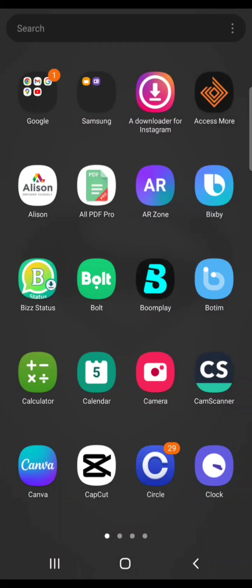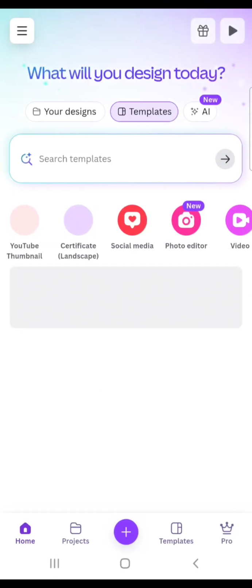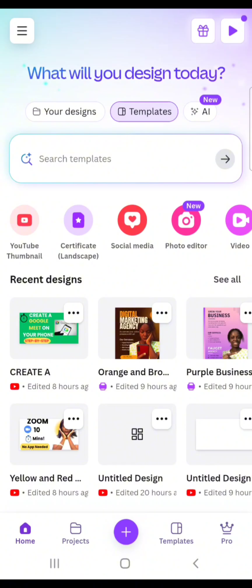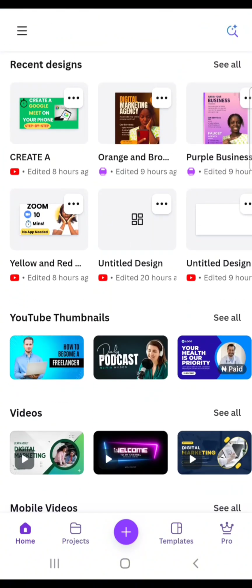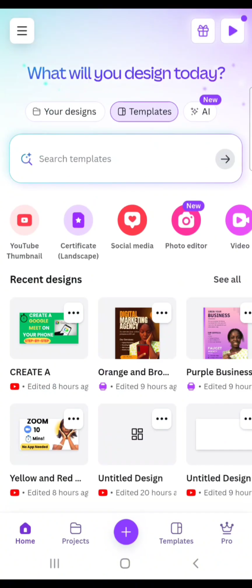So in this video, I'm going to be showing you how to create beautiful designs using Canva. So I'm going to head over to Canva. Ensure that you download the app. So here's the app. And these are the designs that I've been able to create so far. So for you, how do you create yours? Here we can see your designed template.